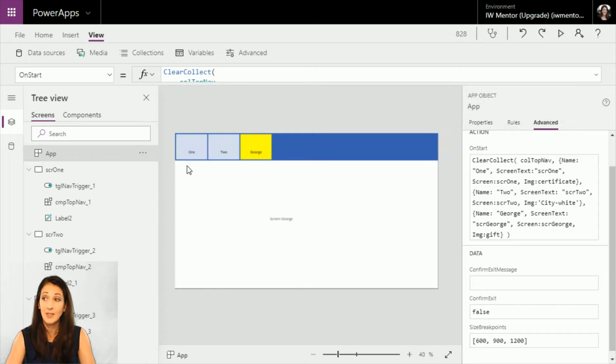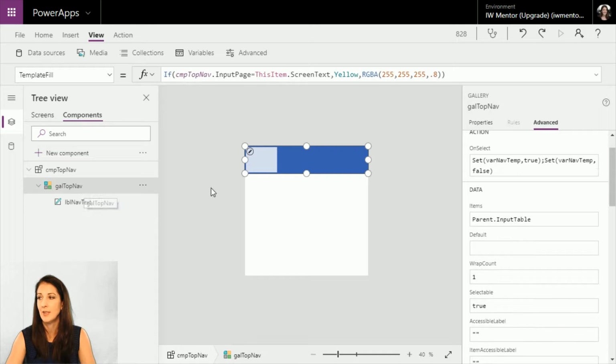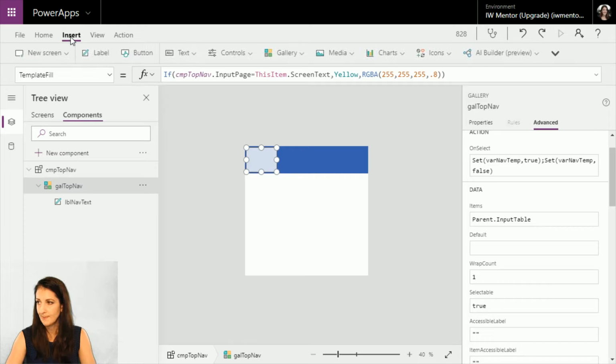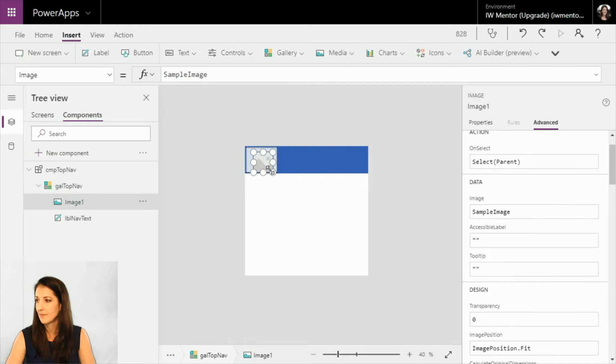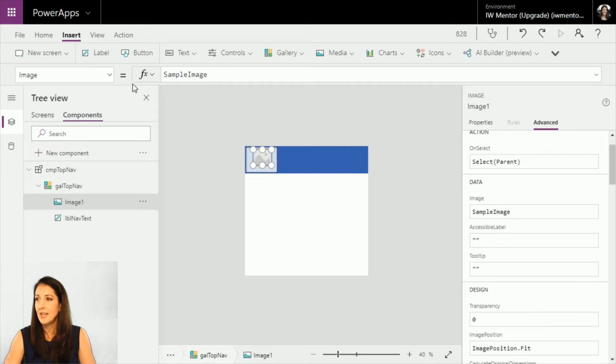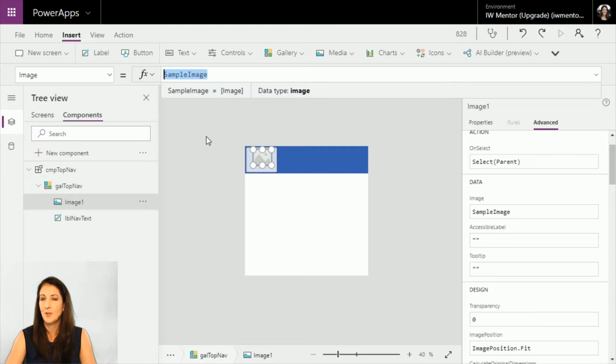Now it's not showing visually in this navigation yet because I need to go add that to the component. So in my gallery, I need to go insert just an image control. Kind of make it a little smaller and move it to the top like that. We have to line these up so that the image doesn't cover the text and stuff like that. So instead of picking a specific image, that's where I'm going to tell it to use the image that's part of the collection.